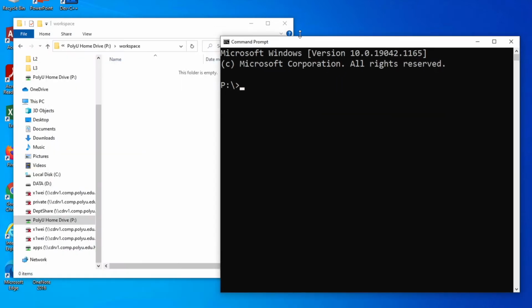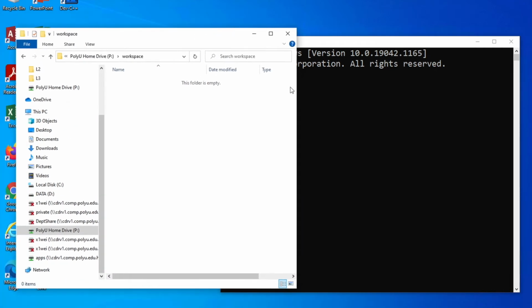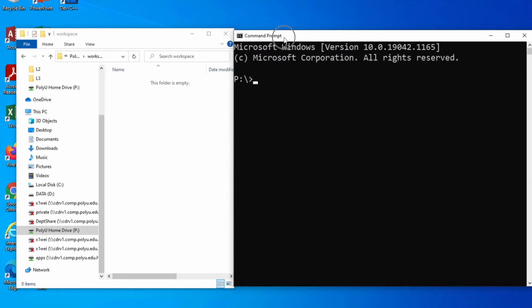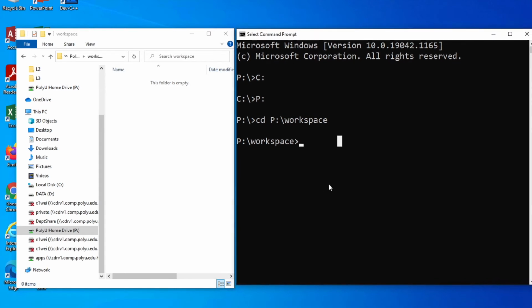Okay, now we're in C drive. Most of the time, you are in C drive. In case you're in C drive, you can switch to the drive you want by doing this. Here I want to go to the workspace I created. So you will see here I'm in the workspace. So right now, anything you do in a command line will be reflected in that folder.